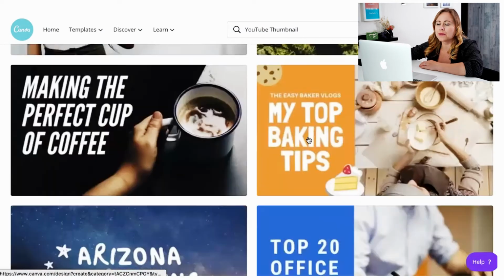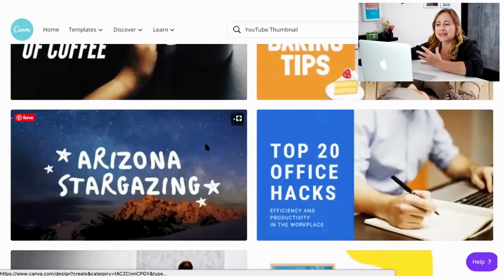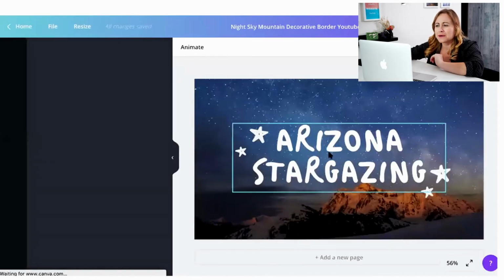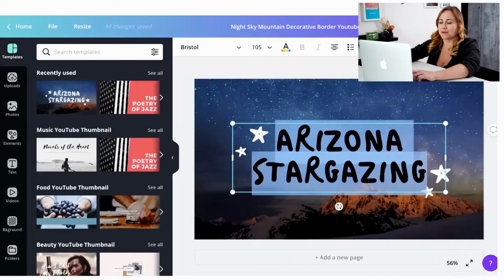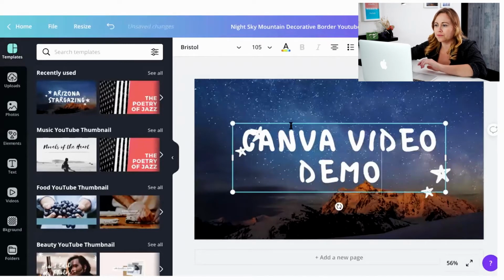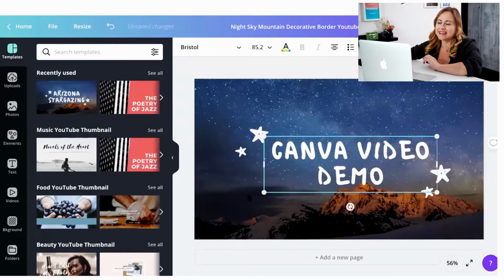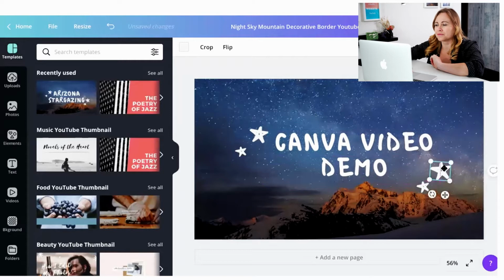So I'm going to scroll through the thumbnails and then pick a background or pick something that I like. I like this one, I like the stars, it looks great. So I'm going to adjust what it says on there. I'm going to go Canva, video demo. Just adjust the font. There we go. Okay, so everything there, that looks cute. Actually, let's move them all up a little bit. You can move everything around.